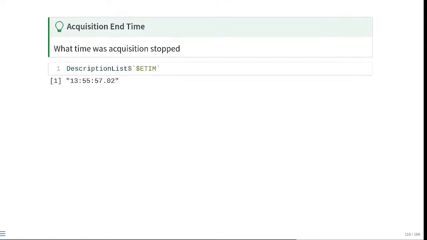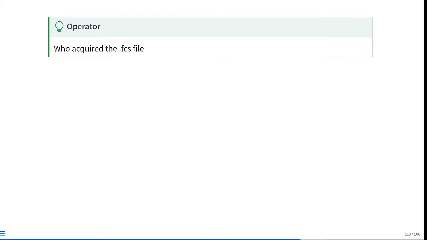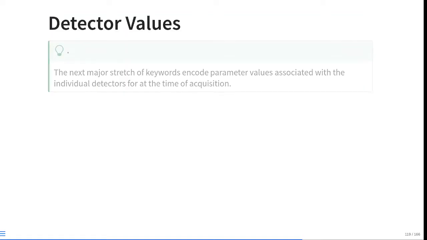There's a couple additional ones like start time, end time, the file name itself, kind of like what we've been retrieving. So if these were bits of information from an FCS file that you actually needed, you'd be able to retrieve it. And then who actually ran the sample. In this case, this is one of the samples I had acquired myself.